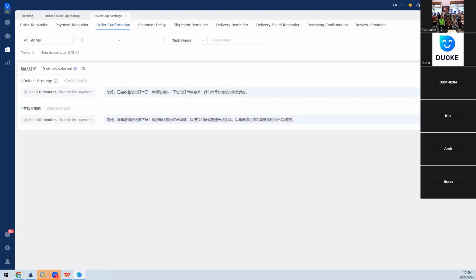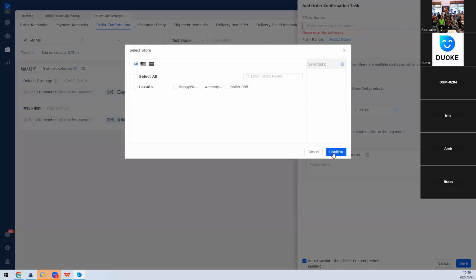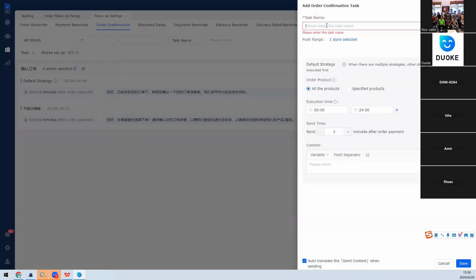Okay, so it's the same: if we want to add a new task or reset it, we click here. Adding a new one is the same. Name the task, select the store. Okay, fine. Order confirm. Okay, for example, order confirm. And also the time, the products, and also the contents that we want to send to the buyers, we can write here.